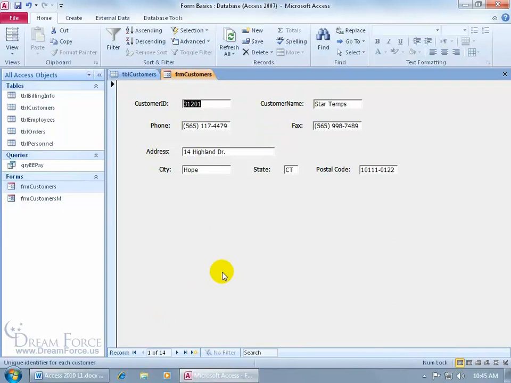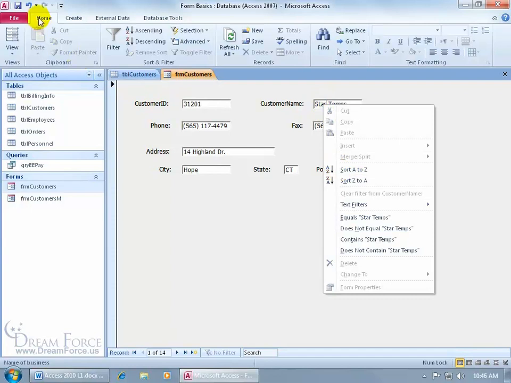You can also do sorting. So if I want to sort my customers by name, the first record here begins with an S for Star. If we want to sort ascendingly, I can either right click and say A to Z, or come up here on the Home tab to the Sort and Filter group, Ascending. Whatever works for you.